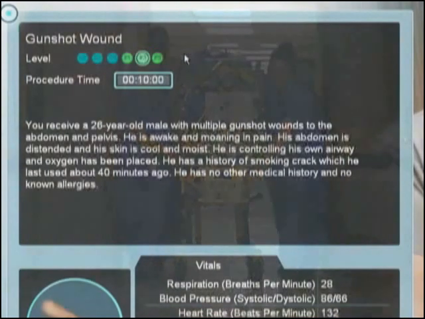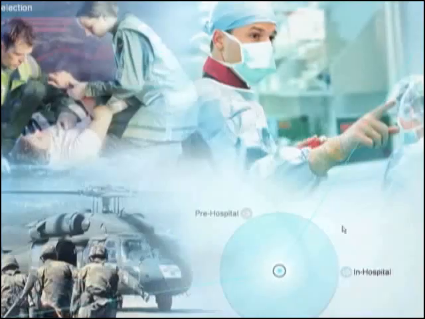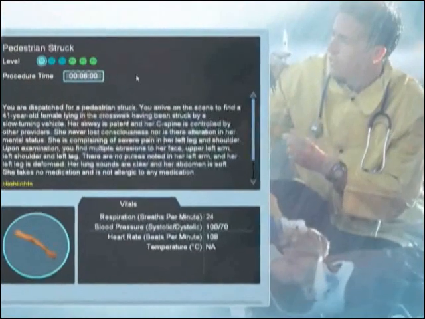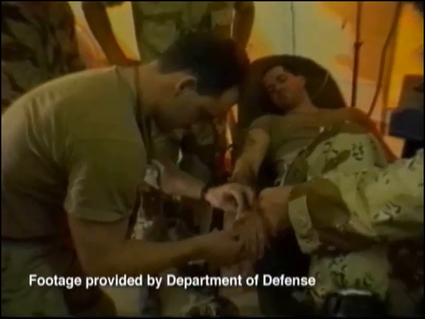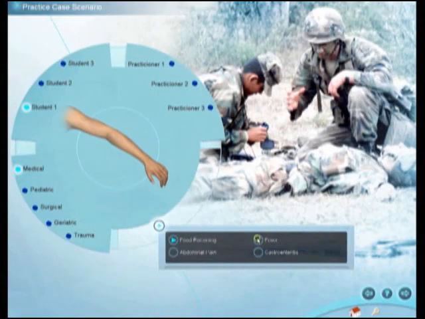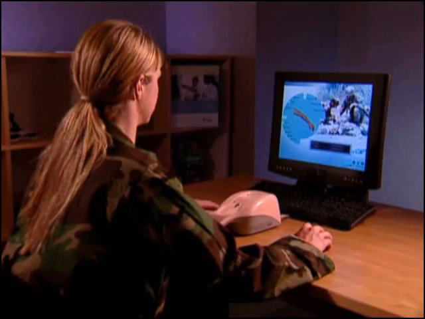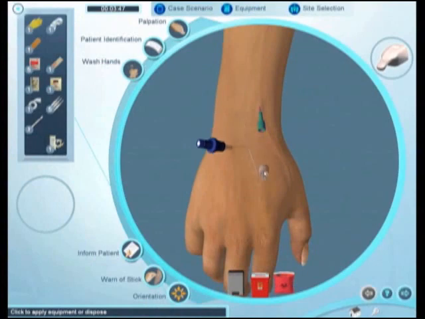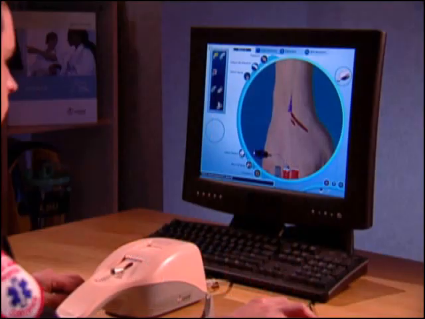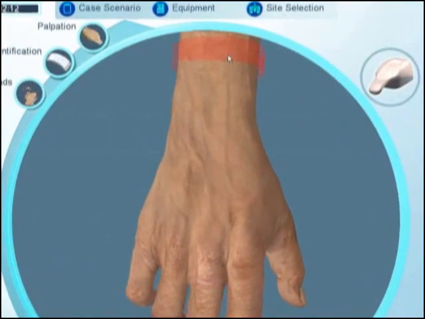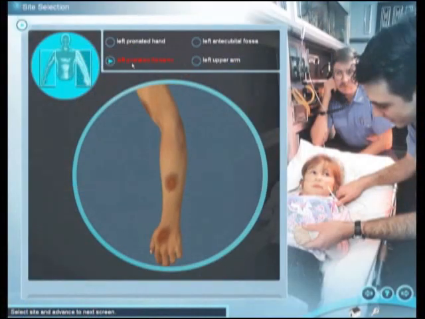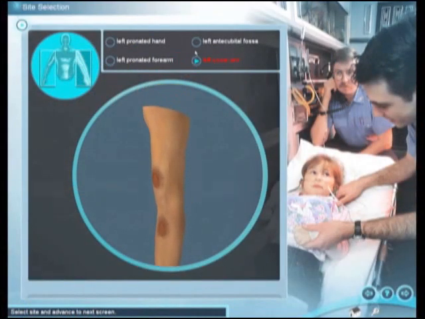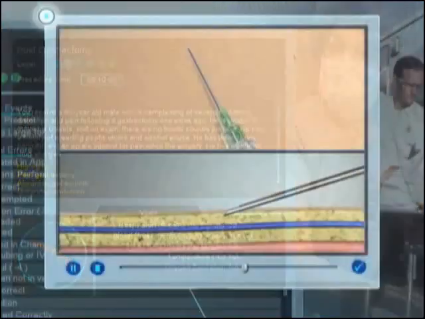Unprecedented depth with over 150 distinct case scenarios, each themed to in-hospital, pre-hospital, and military careers, and over 40 unique patient models that span human anatomy and physiology. Virtual patients respond with physiological reactions based on your interaction with virtual anatomy, pre-existing conditions, and the specific case scenario.